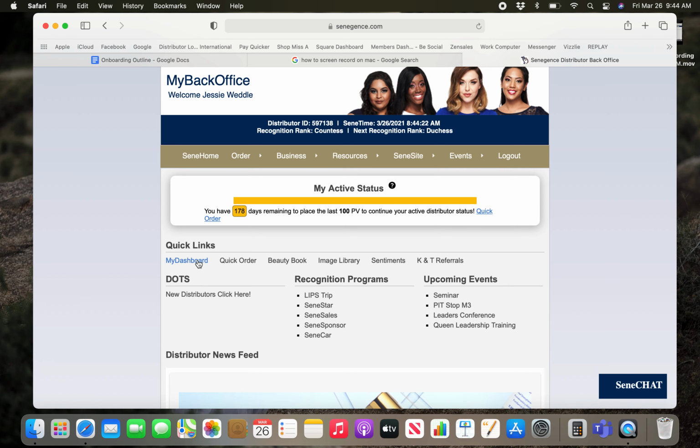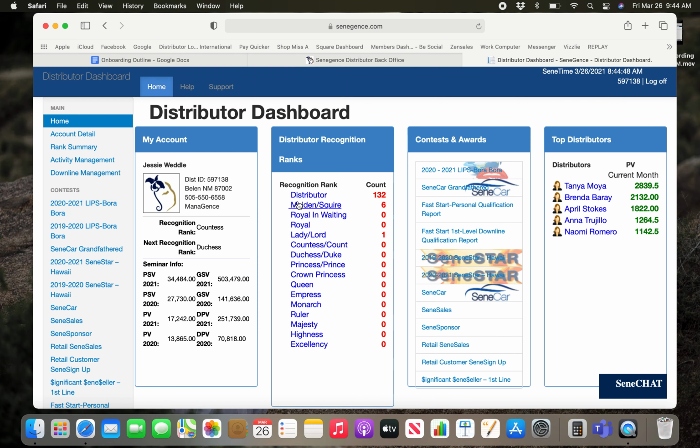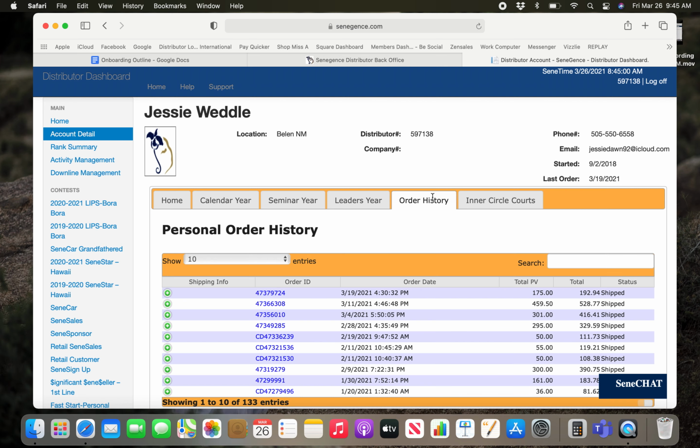So the first thing we're going to look at is called My Dashboard. Sometimes it takes it a minute to come up. Okay, so your dashboard at first is not going to look too crazy until you start to build a team. But if you look at your account detail, this is all you. So this will show you your rank, which we'll get into eventually. It'll show your sponsor, your crown princess. You can look at your order history here.